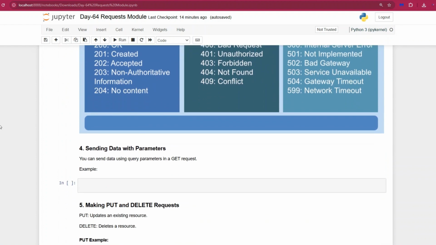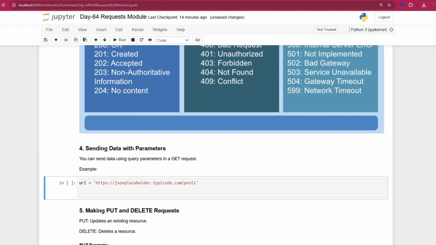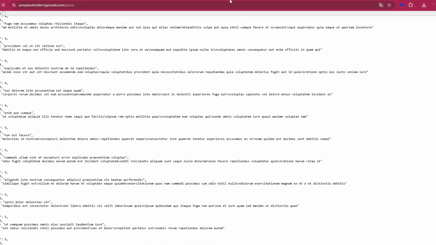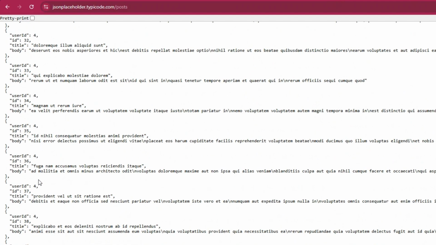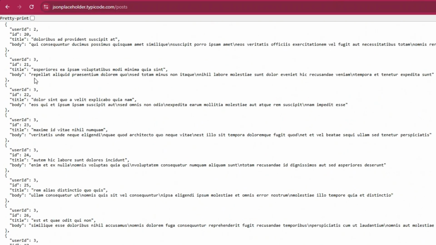So next, what we want to do is to send data with parameters. We can send data using the query parameter in a GET request. So let me show you what I mean. So still using our URL, and then our parameters, the parameters that we would like to get. I have my userId equals 1. Remember, we have our user IDs here, so I want to get the one that is 1.